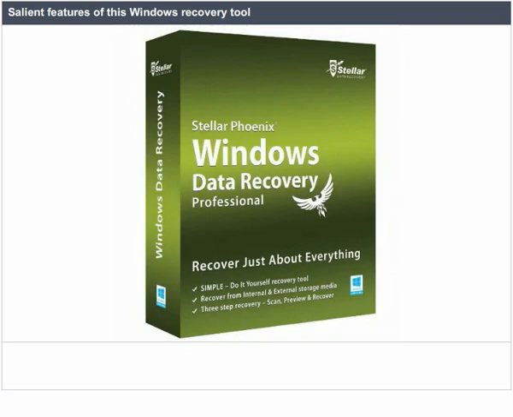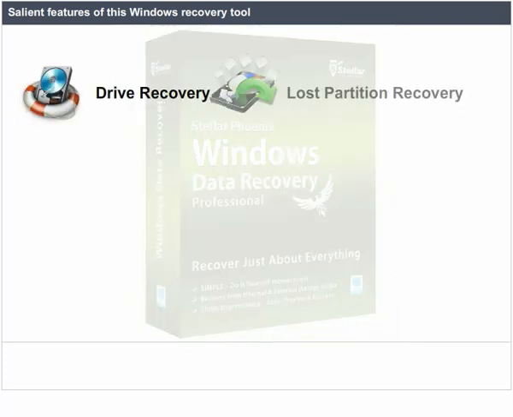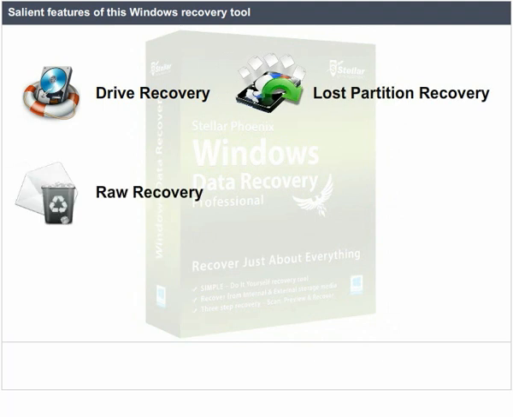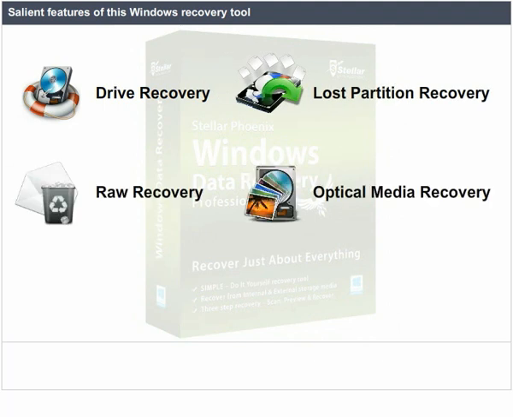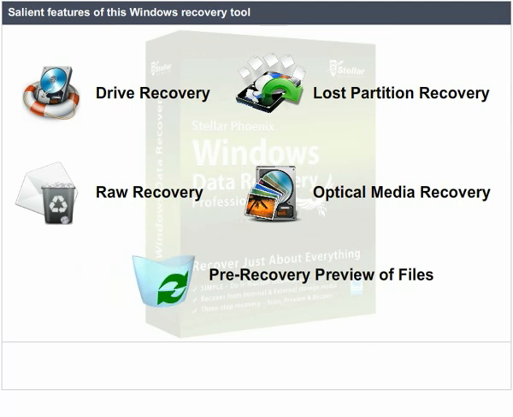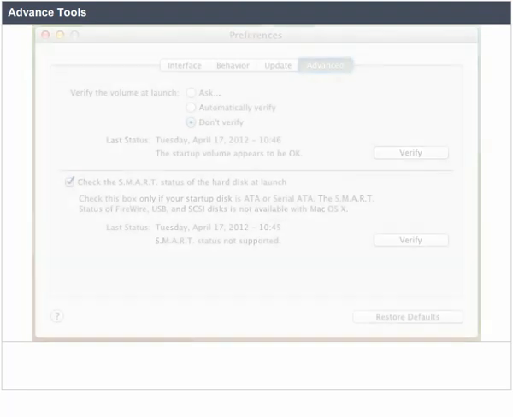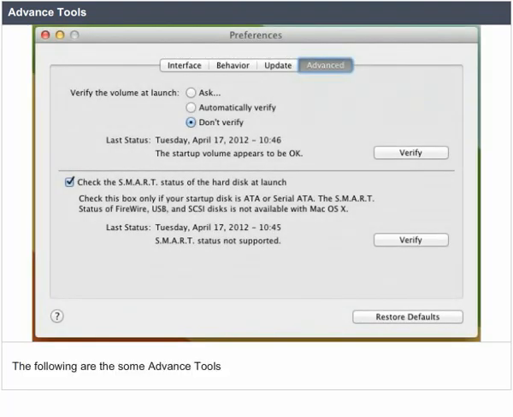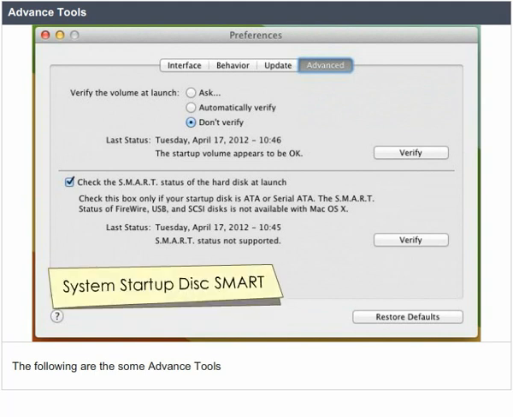Salient features of this Windows recovery tool: drive recovery, lost partition recovery, raw recovery, optical media recovery, pre-recovery preview of files. Advanced tools. The following are some of the advanced tools: System Startup Disk, S.M.A.R.T., Image Your Hard Disk.